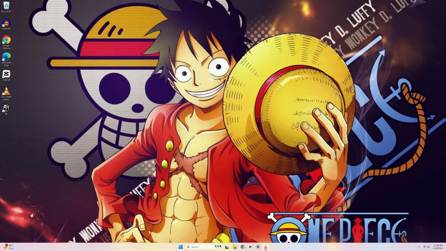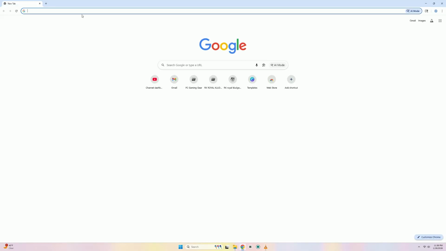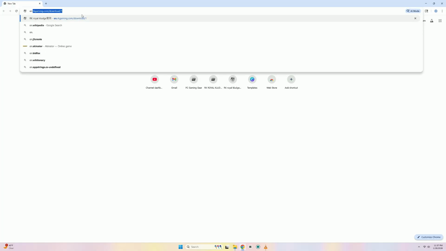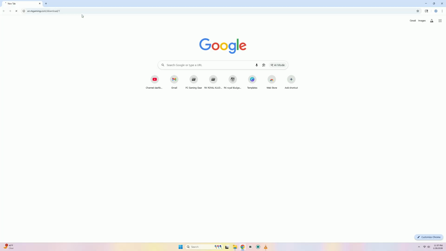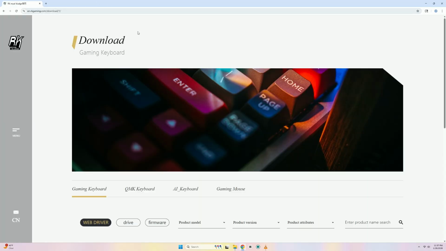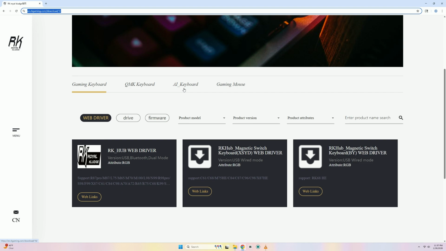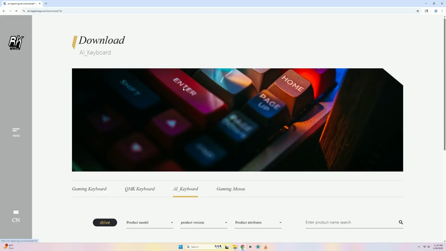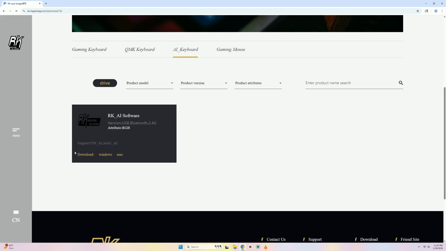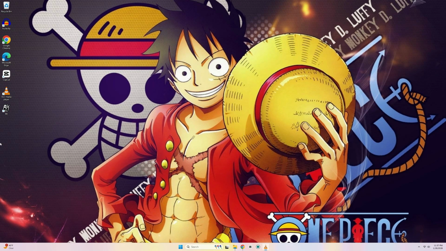Alright, now we're looking into the software for our RK F99 AI mechanical keyboard. So actually this keyboard will not work properly for its AI features without this software. So let's go ahead and install it. So we need to go to this website, en.rkgaming.com/download/1. I will leave this link in the description as well. And from here, we need to go to AI keyboard and download the software either for Windows or for Mac for your AI software.